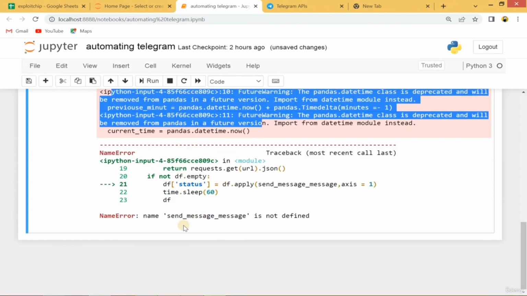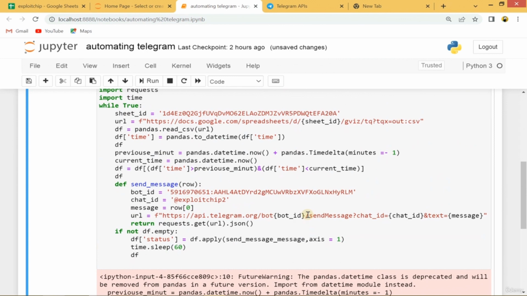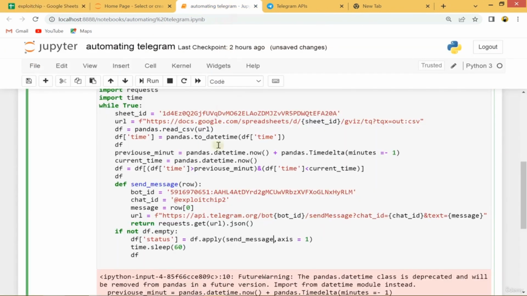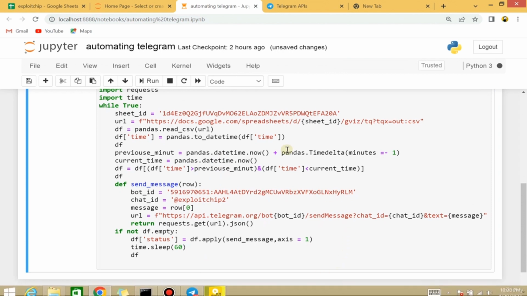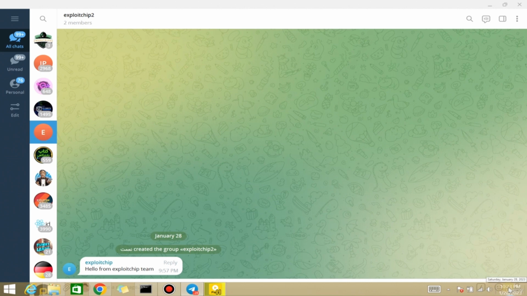Okay, we faced an error here. It says send message, message is not defined. Oh, sorry for that. Oh my god, that is right here. Okay, right now it is 23. And okay, we have one message that we can send. So let's run that, and then come back here. So wait. Right now it is 23.